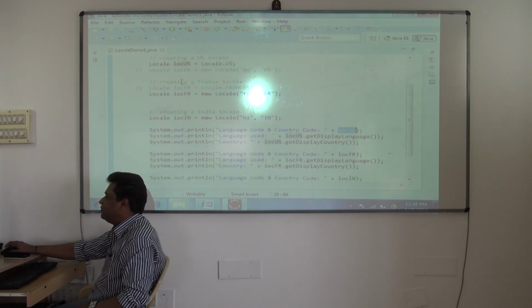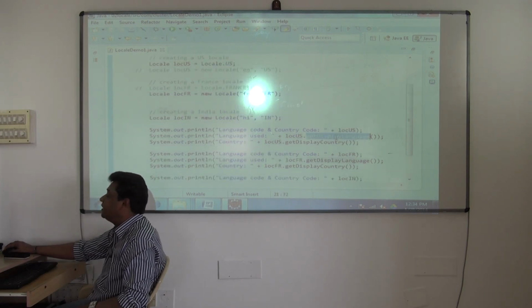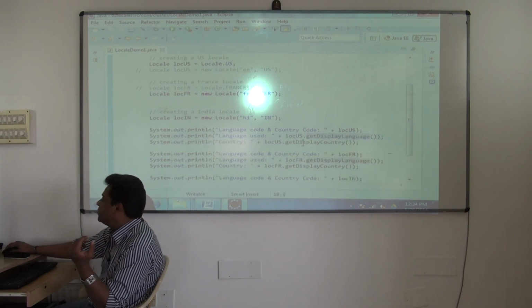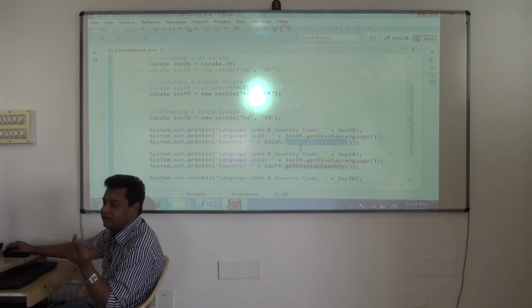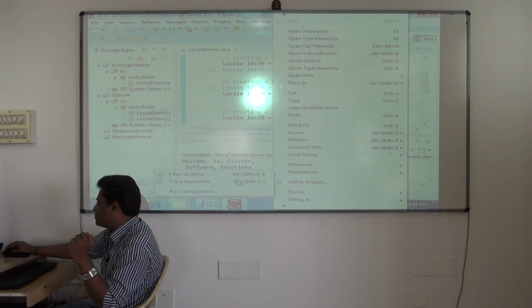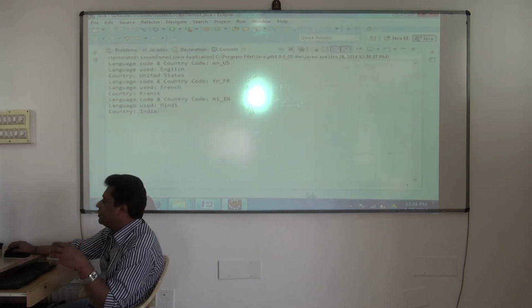If you print it directly, which one? Locale of US. Let's see what it will print. I'm printing that, then I'm printing getDisplayLanguage, meaning which language is used in the US, and getDisplayCountry, meaning how they write their country. Let's see this output. I'm just trying to show you the different methods of Locale. What are the different methods?